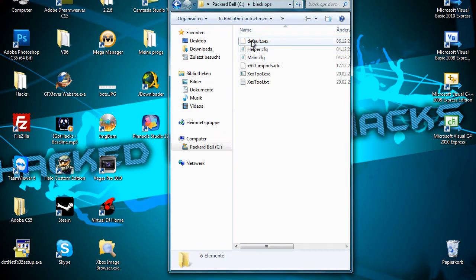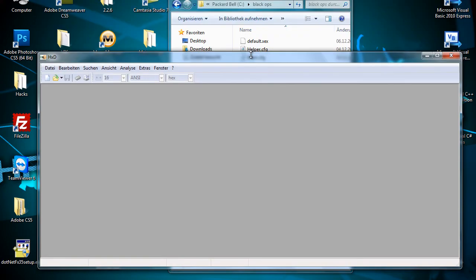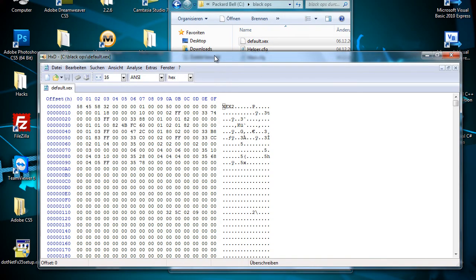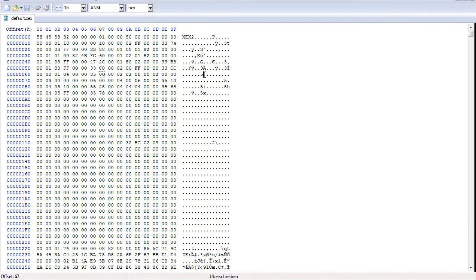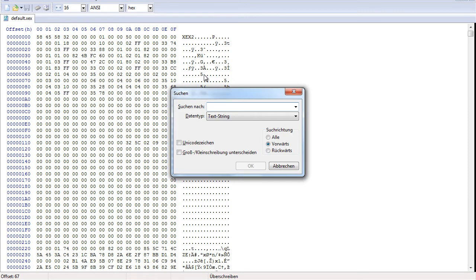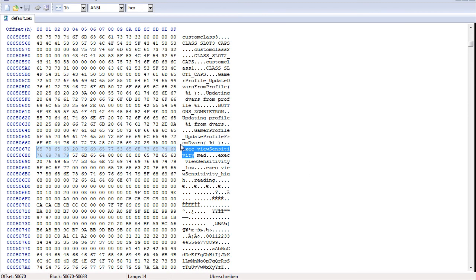Minimize that. Open up HXD or any other hex editor, and put the default .xcx in there. Now, click search, Control F, and search for exact view sensitivity. I'm gonna put that into the description. Search, you're gonna find this.